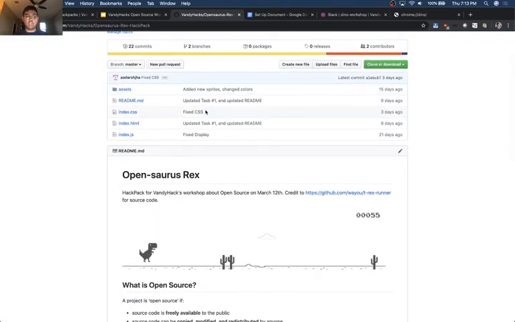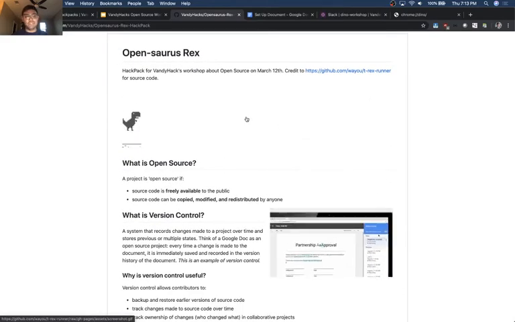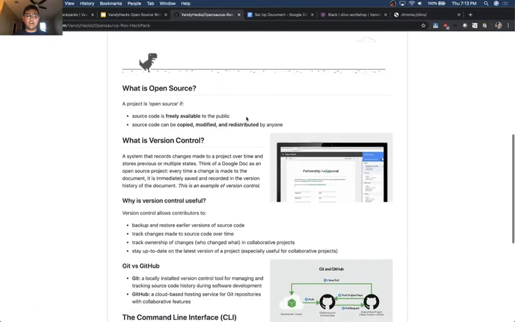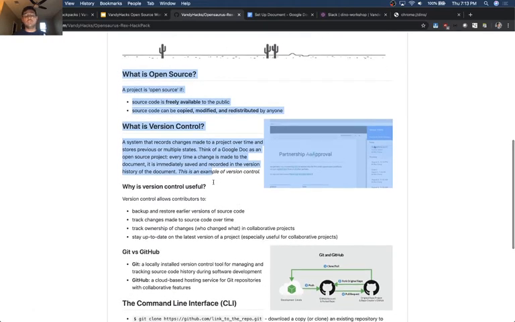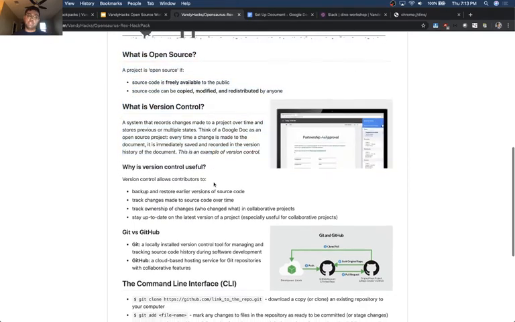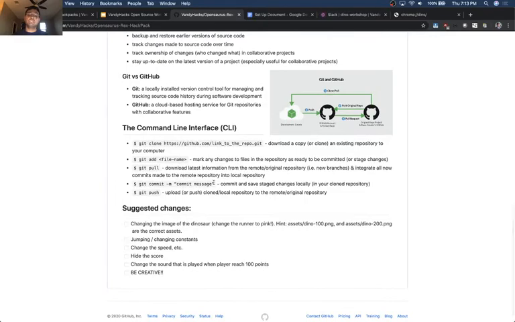So you can go ahead and look around in the repository. As you can see, there's a README here, a little bit of a GIF of what the game is, and sort of describing what I've already said. You know, what is open source, or what is version control? Why is version control useful? Git versus GitHub, the command line interface, and some suggested changes that we'll be getting into later.